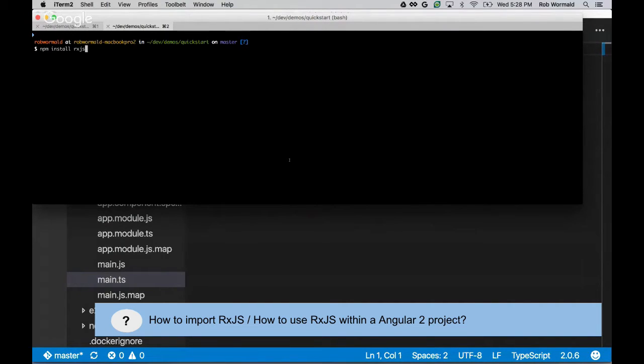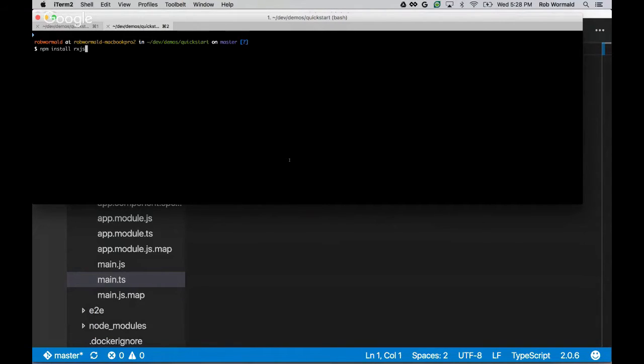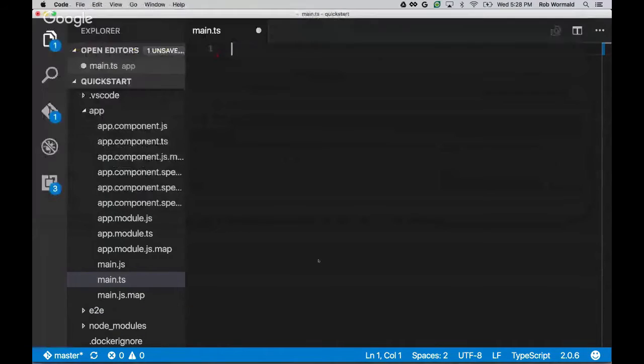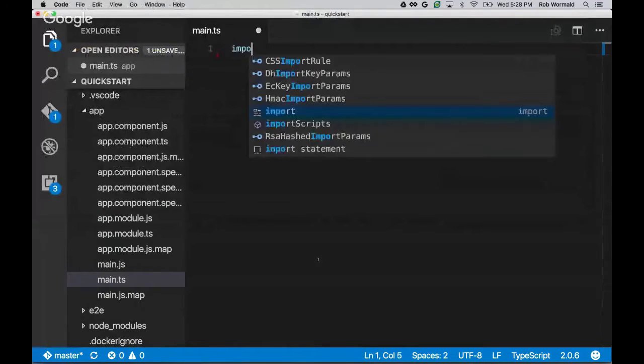Don't use Rx or ReactiveX or any of the other ones. RxJS is the one you want. If you're using Angular 2, you will have already installed this as part of your dependencies, so it'll be there already. And so the basic thing to start, you start with an observable.